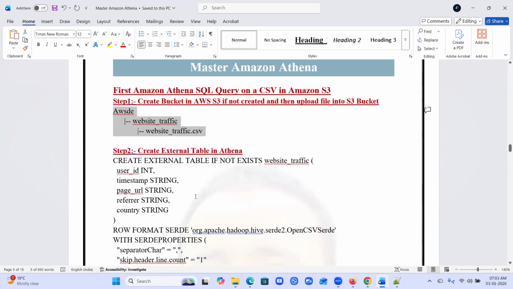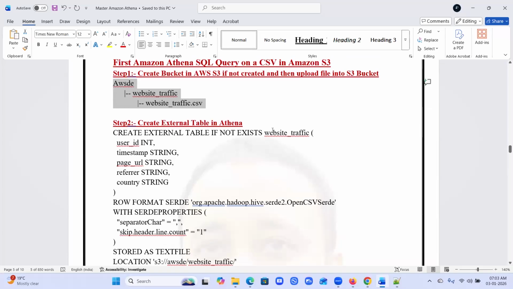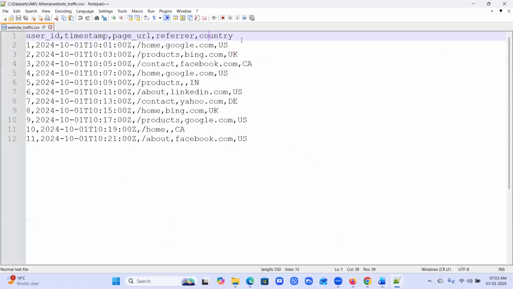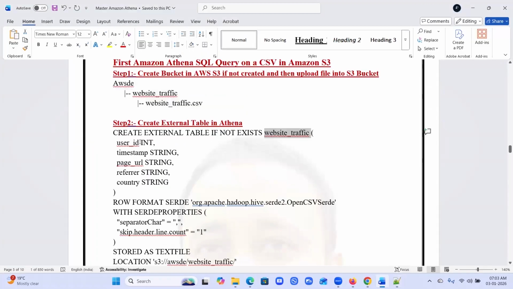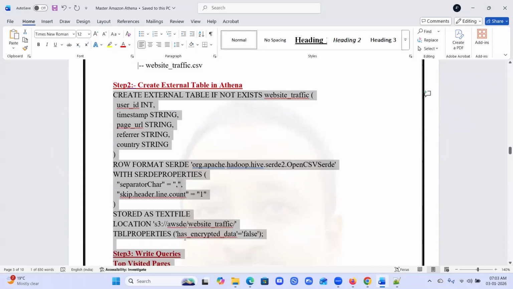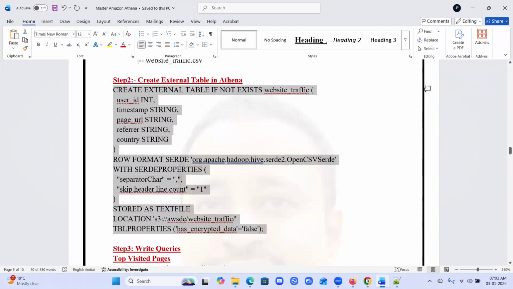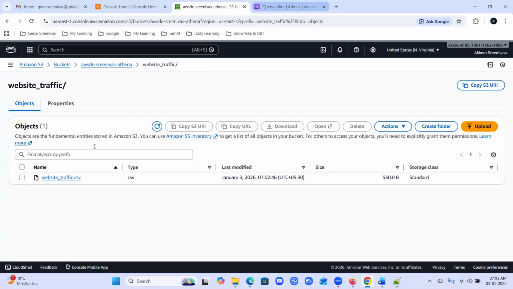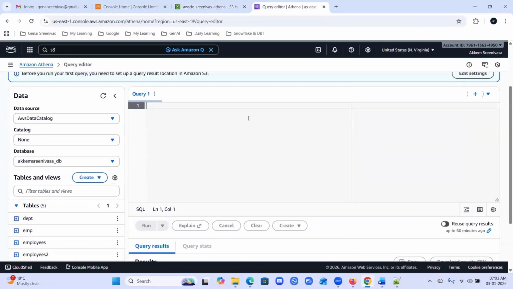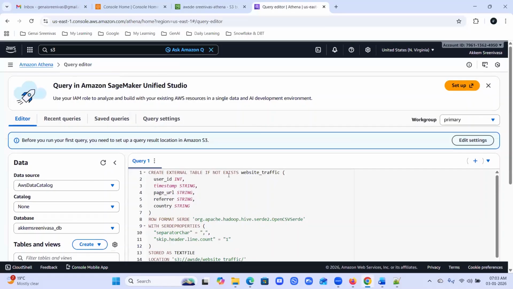Here, I'm going to create a website traffic table, and whatever columns I'm seeing here, I provided the column details. Let's take this one. Going to the query editor, here, if the table does not exist, create a table. Next, each column name with its data type.